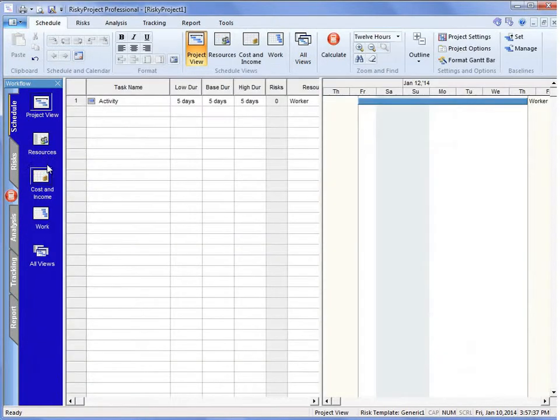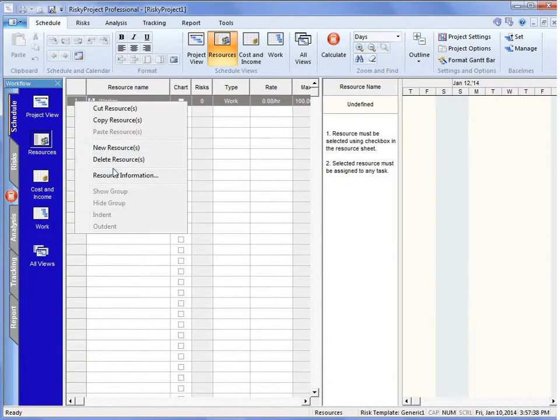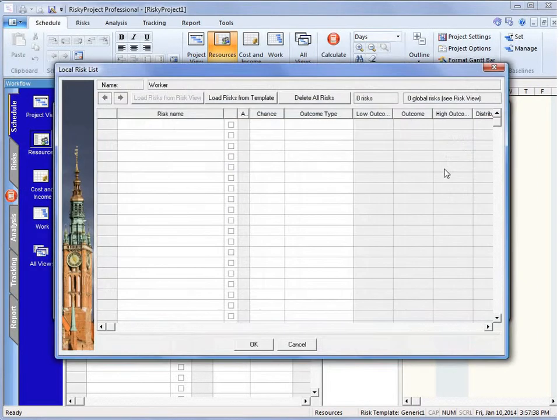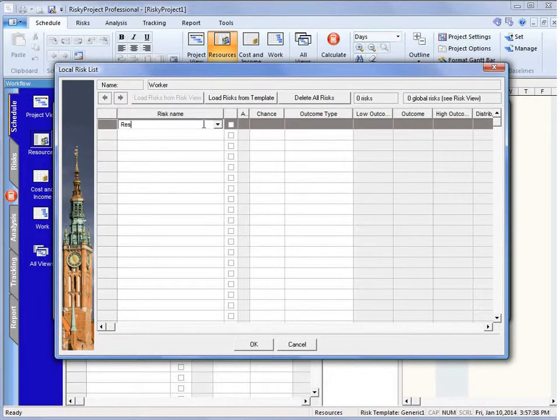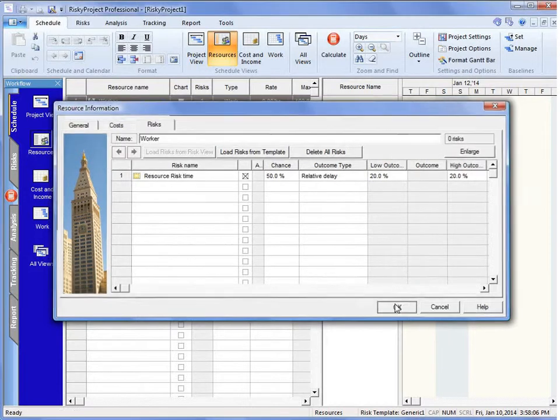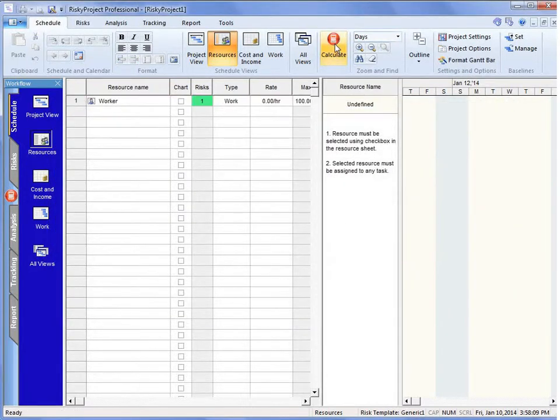However, we'll go back to the resources, right click and go to resource information, and go to the risk. I'm going to enlarge it, and I'm going to call this resource risk time. We're going to give it a 50% chance that it will occur, and it's going to cause a relative delay of 20%. It's a uniform distribution. I'll click OK, and then I'll run a calculation.